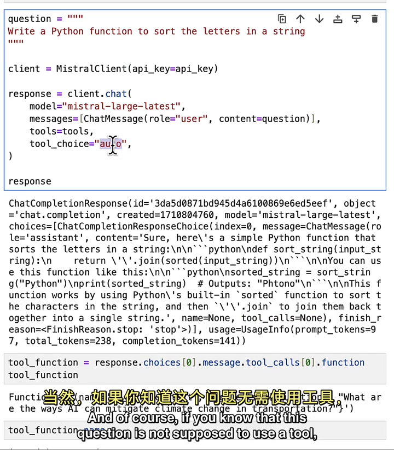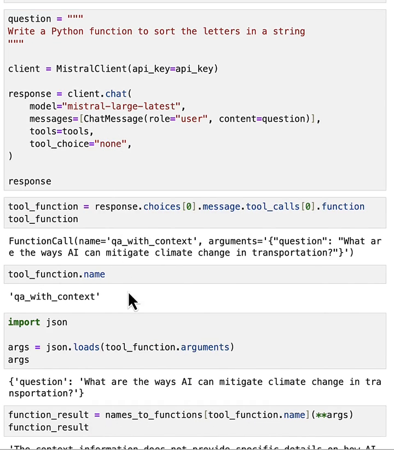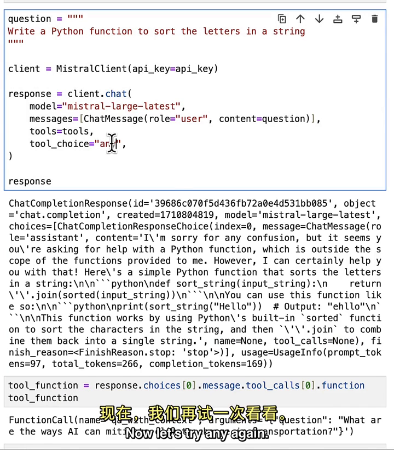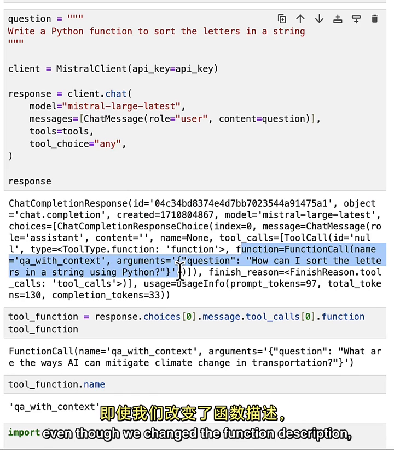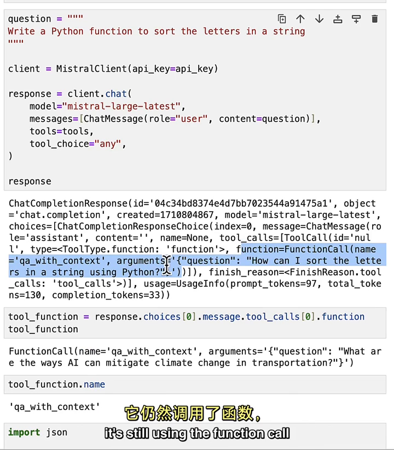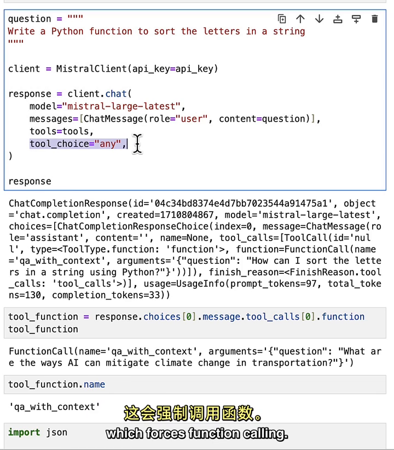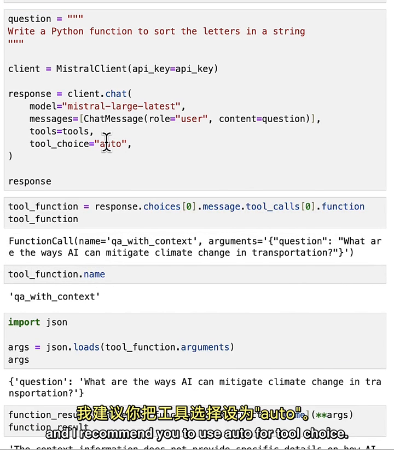And of course, if you know that this question is not supposed to use the tool, we can set tool choice as none here. And it will guarantee that we're not going to call any tools or functions. Now, let's try any again. Remember that any forces function call, and now you can see, even though we changed the function description, it's still using the function call because our tool choice is any, which forces function calling. Okay, so the default behavior is auto, and I recommend you to use auto for tool choice.